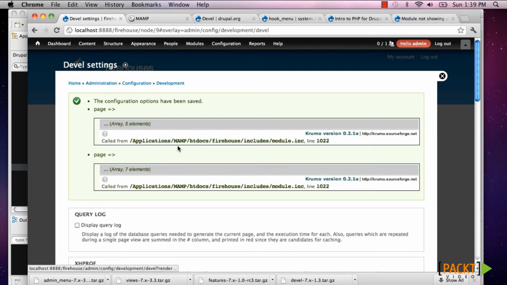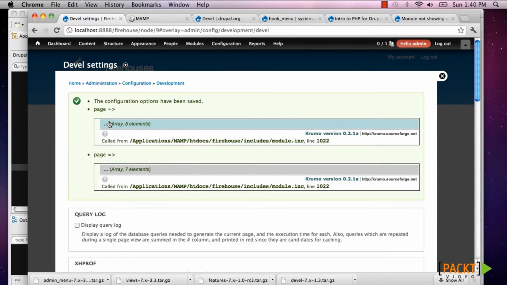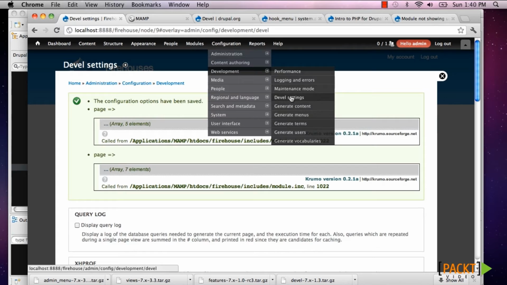I'm going to point out, and here's Krumo. This is actually what Krumo looks like. So this will give us a lot of information about our arrays that are happening on this actual devel settings screen here. And again, if you wanted to turn that back off, you could go back to the development settings. Now, another very helpful part of the devel module is to generate content.